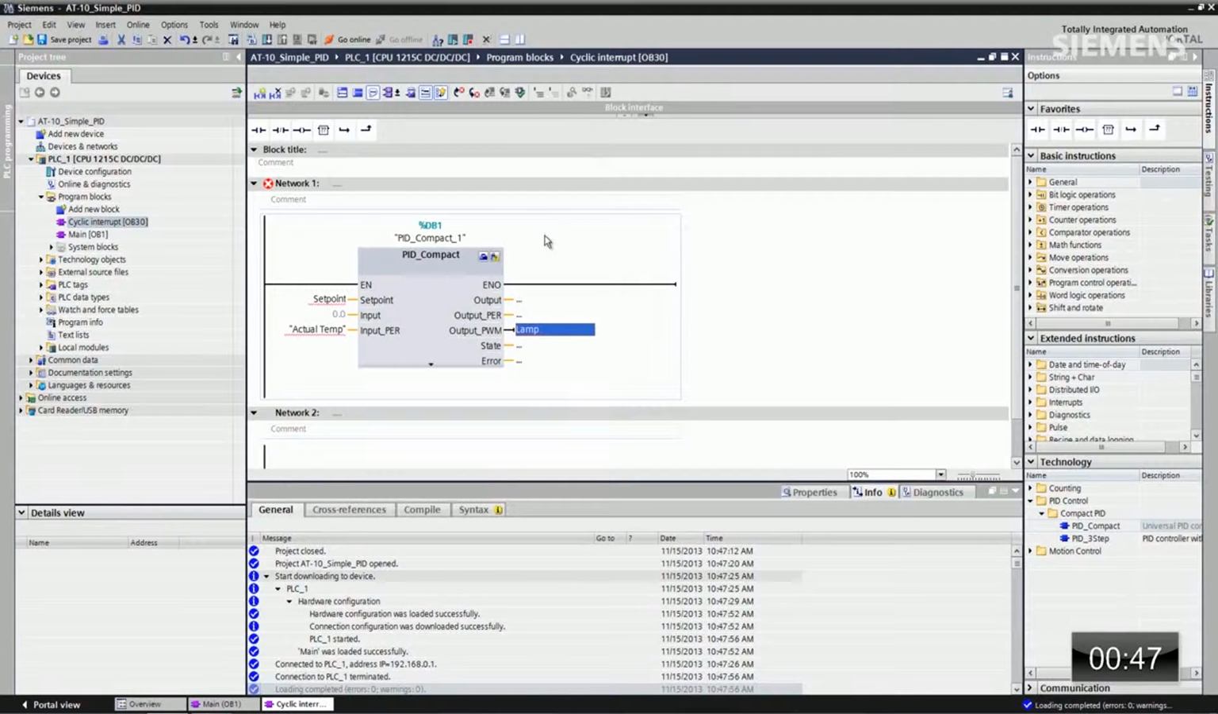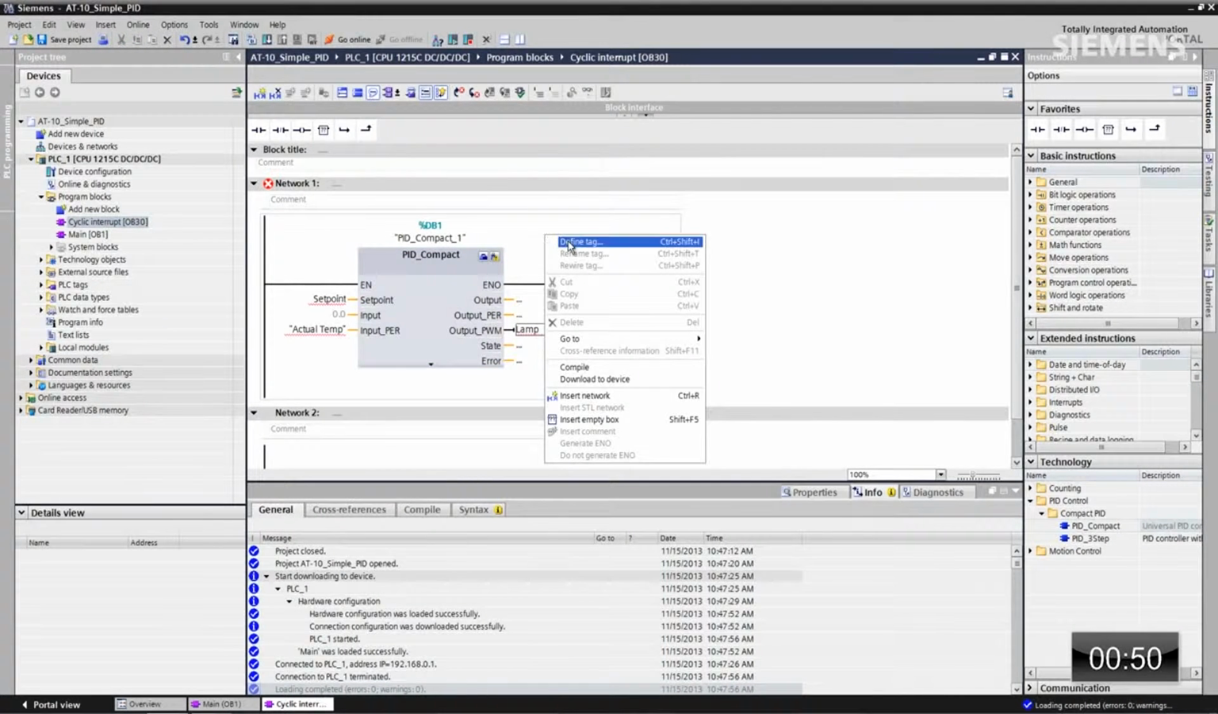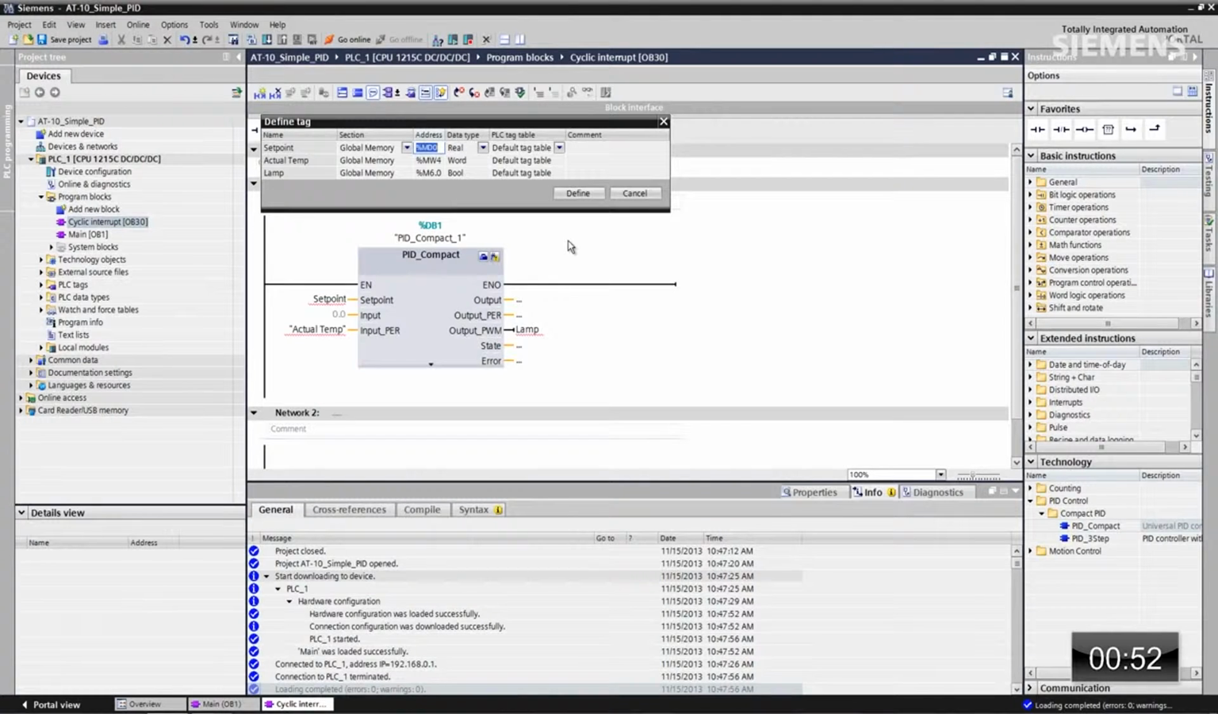At this point I want to give focus to the whole block, right click, define tag. Now our tag editor is going to pull up, and for set point a global memory of MD0 as a real, that's fine. Just click enter. The actual temp, let's go down and choose a global input. It just happens to be input word 64. And the lamp happens to be a global output, and it's Q1.0, so let's change that. Click on Define. Now we have our tags.